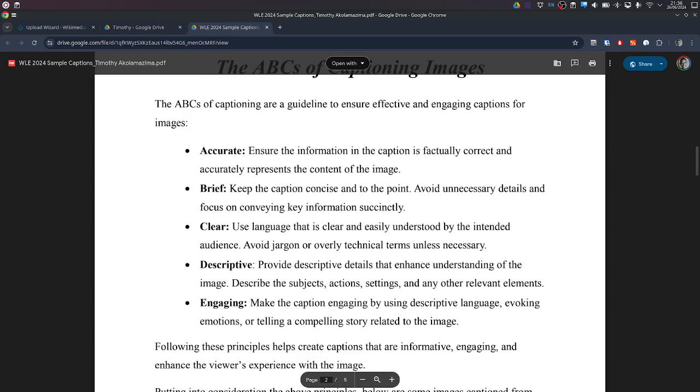Then B stands for brief. So the caption has to be concise and to the point. That goes back to what I was saying. The caption should be at least one or two sentences. Actually, even Wikimedia Commons limits you. So if you have a paragraph of a caption, it will cut it short.